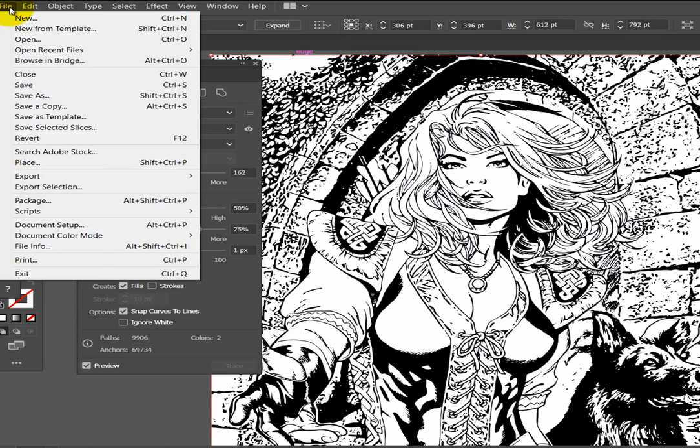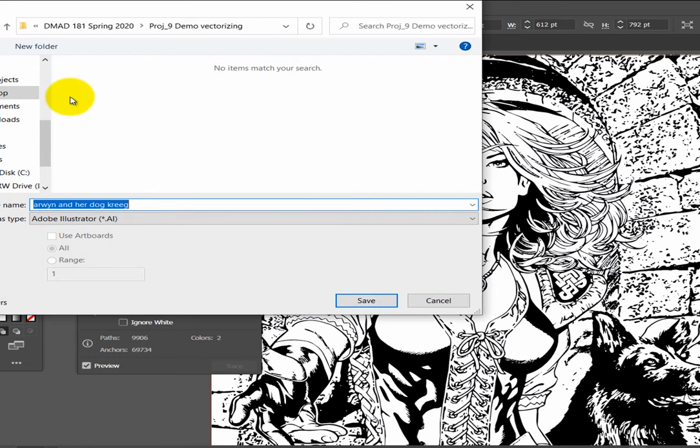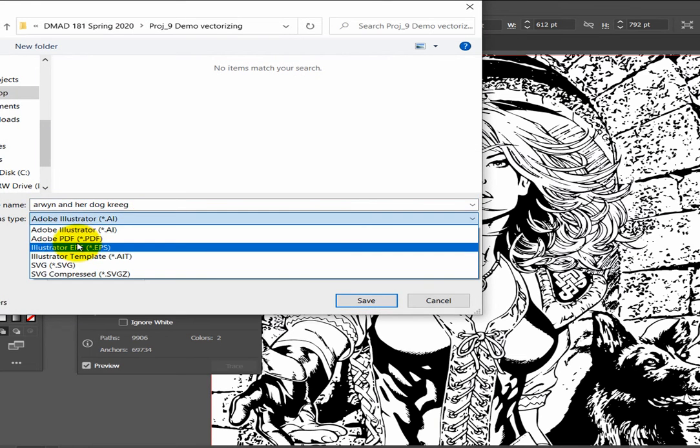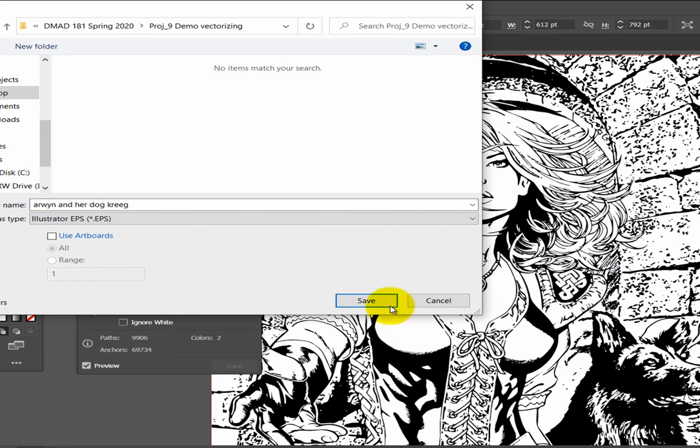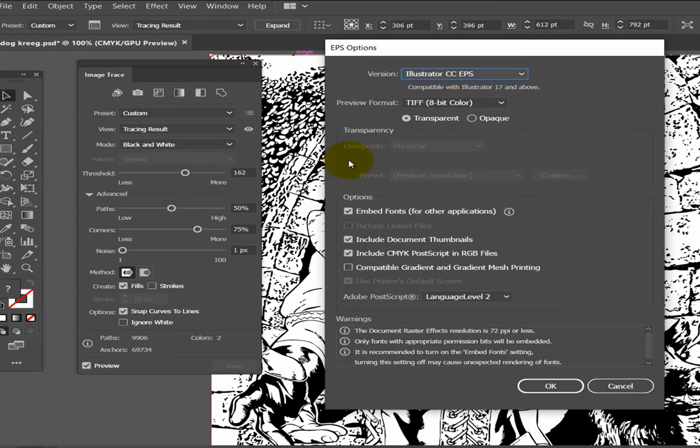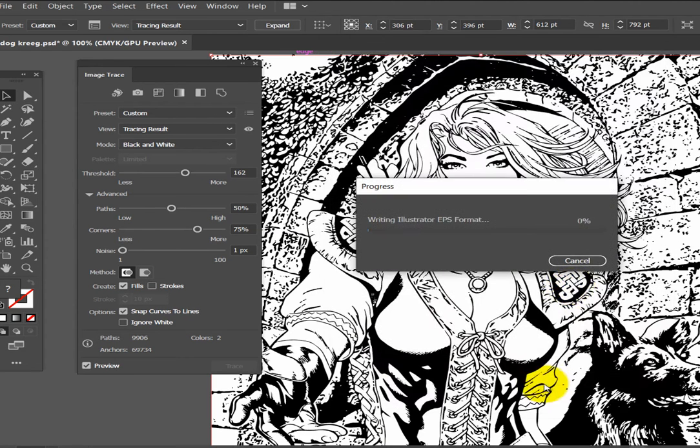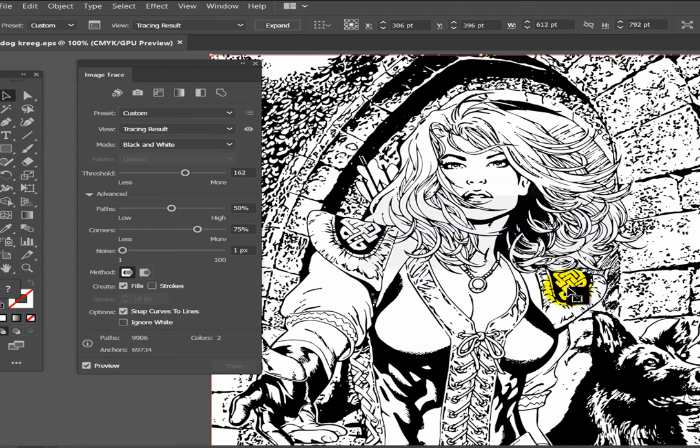Alright, so now come up to File, and we're going to do a Save As, and we're going to save this as an EPS. That's an encapsulated postscript. EPS, and then click on Save. When this opens up, just click on OK. And we're done with Illustrator.